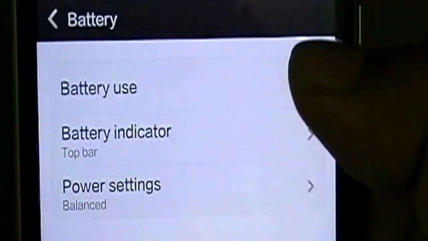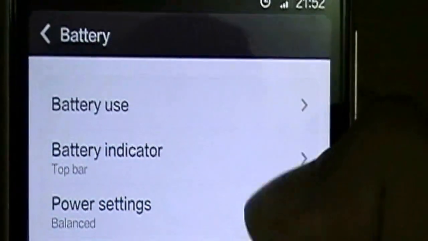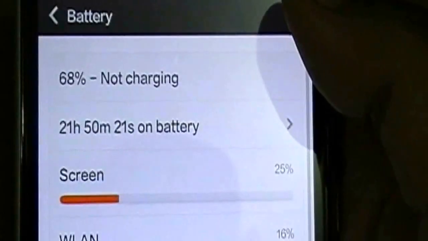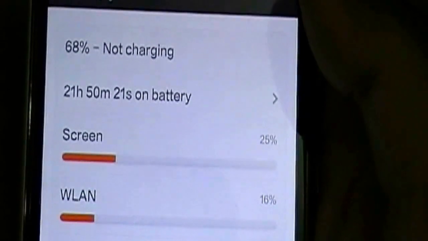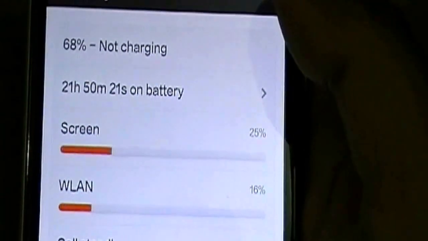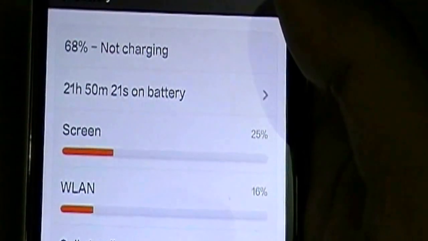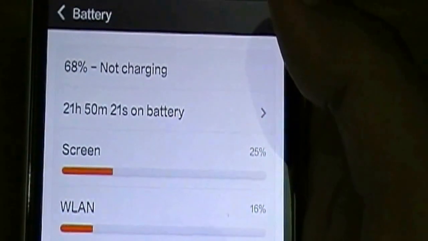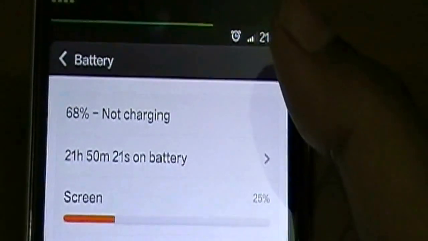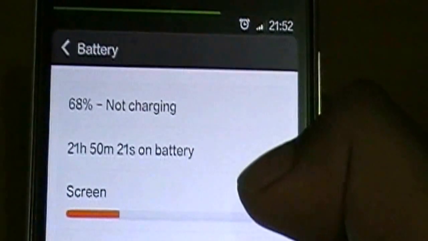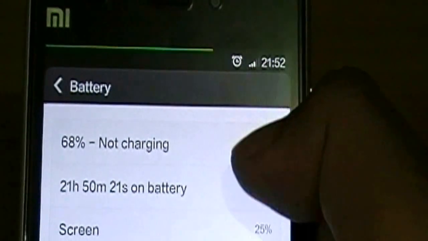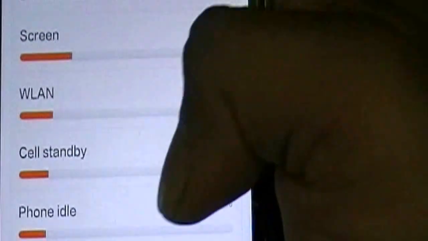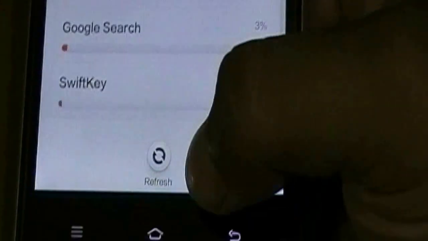Next one we have are the battery settings, and as you can see from this, battery settings has three options, and this is very much a system which I like. One shows you the battery use. As you can see, mine says 68% not charging. I have already had 21 hours 50 minutes and 21 seconds on battery. And as you can see my battery line on top, I have more than 70% battery remaining, which pretty much shows how amazing the battery life is on this phone.